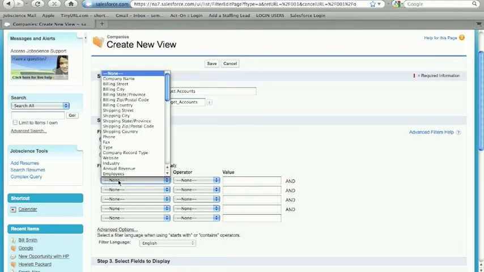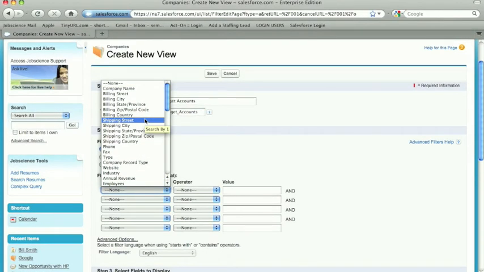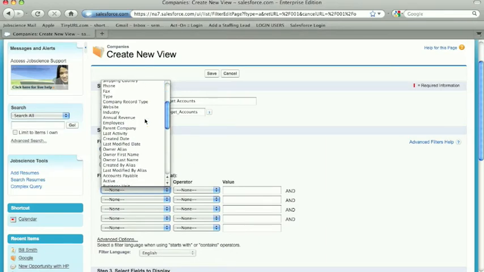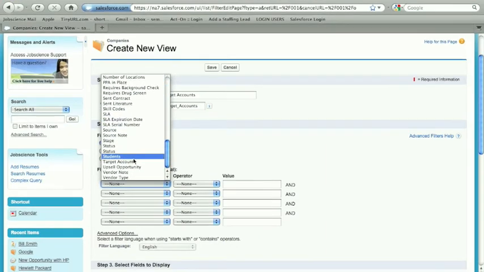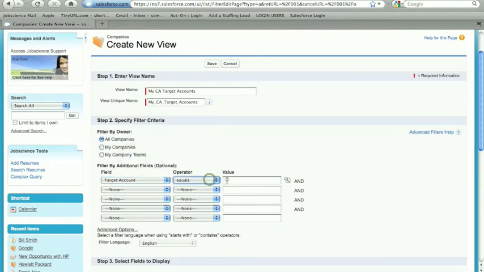So when I click on the first field, pick list, it opens up all of the available fields on an account page, including standard and custom fields. So I'll choose the target account field. And I want to say the target account equals true, because it's a checkbox.